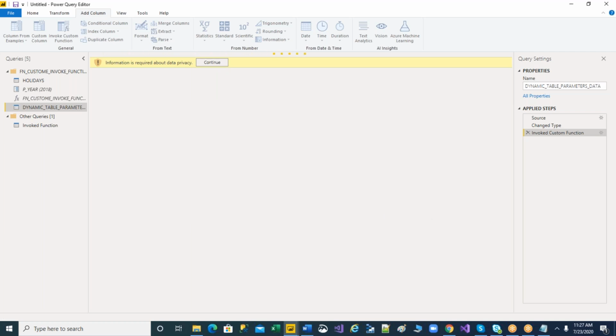Now the query custom invoke function will run for the number of records available in this particular table. Right now 4 records are there. For 4 times the custom invoke function will automatically run, and it will try to load the data in table format. Okay, now try to see this.